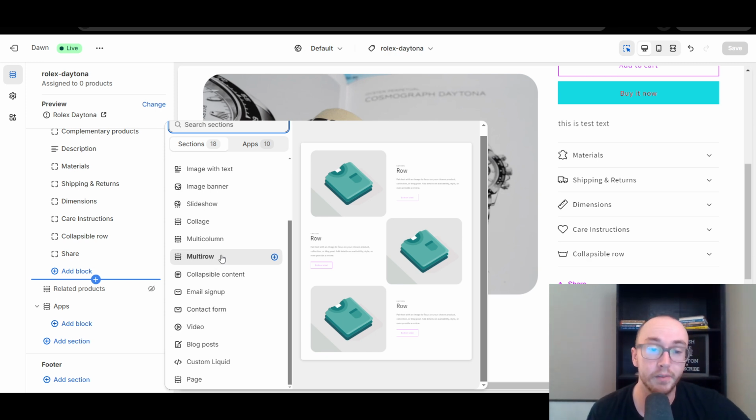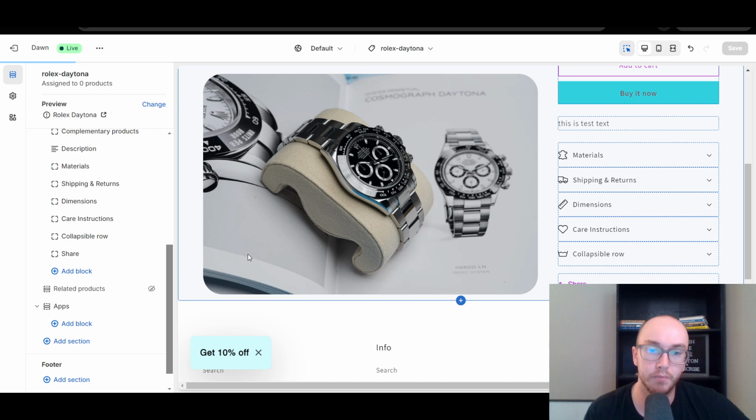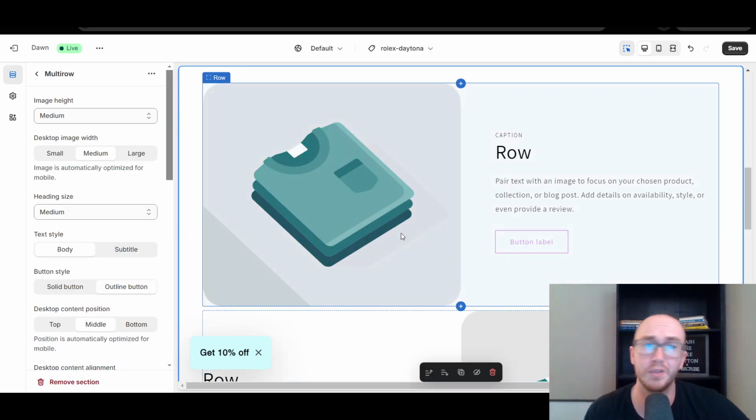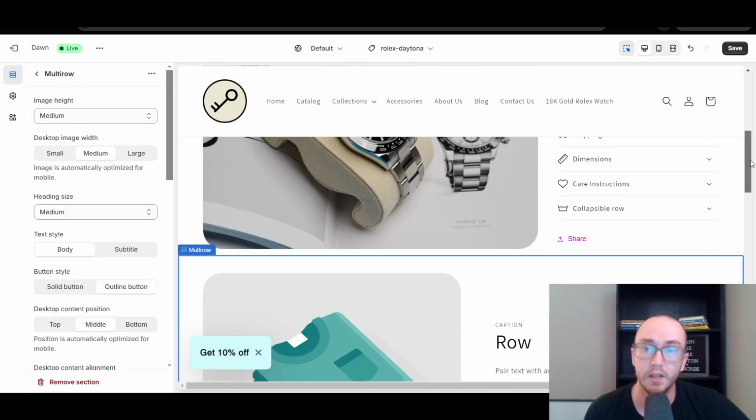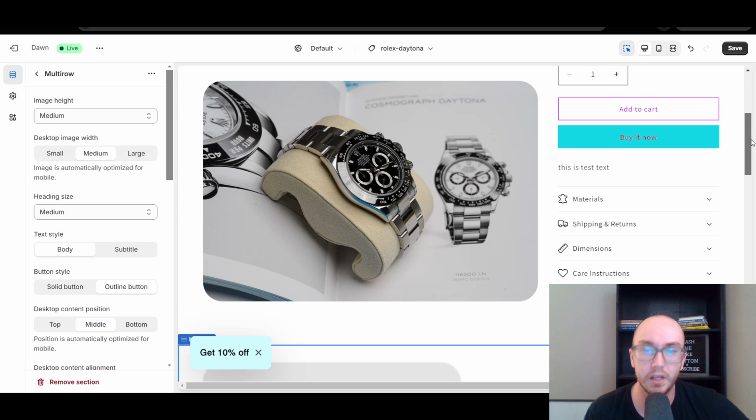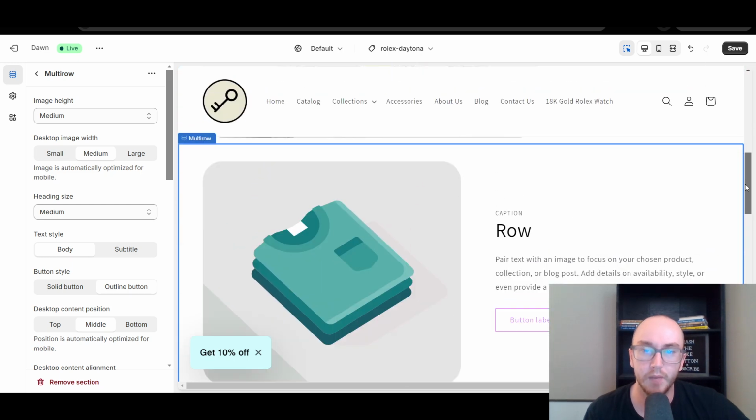Now, you will need to build out a custom product page template for each product you want to do this with, and I'll describe a little bit more detail on that a little bit later once we've added some customizations here. So we're going to go ahead and click the multi-row section. Now, you can feel free to choose any kind of sections that you want to add to this specific product page for the Rolex Daytona, and we have these rows.